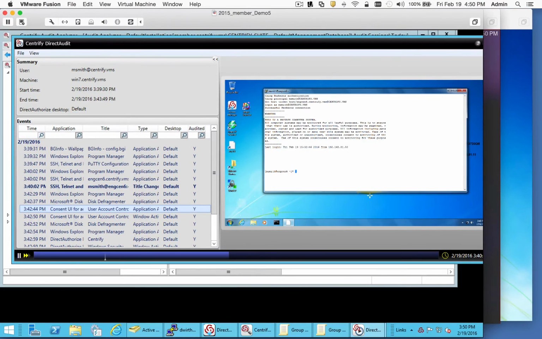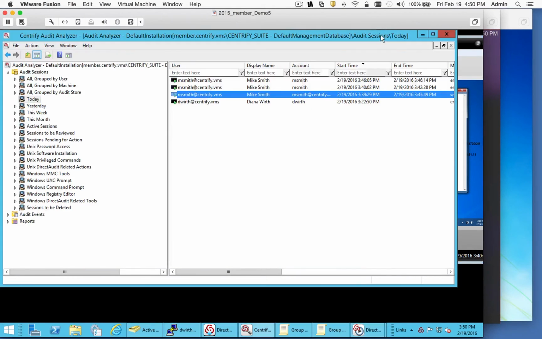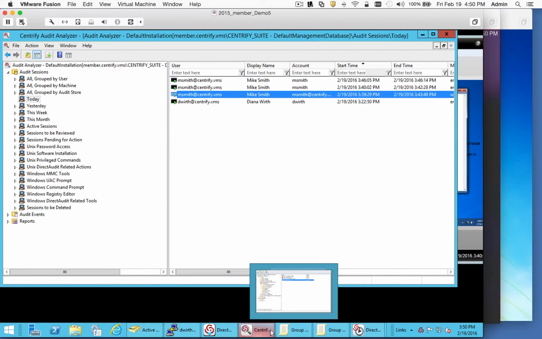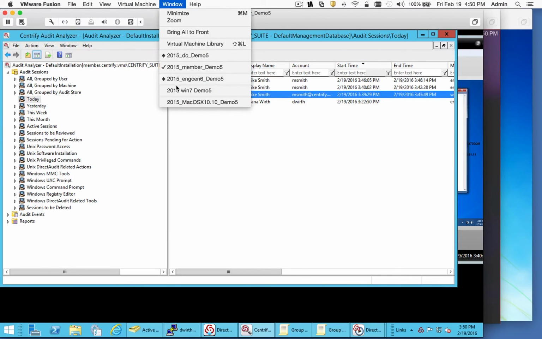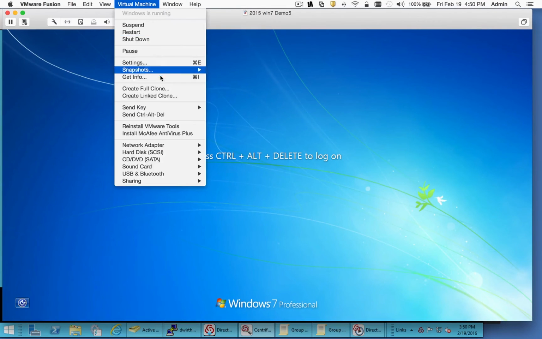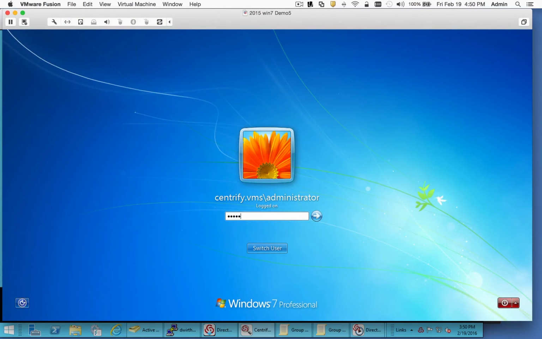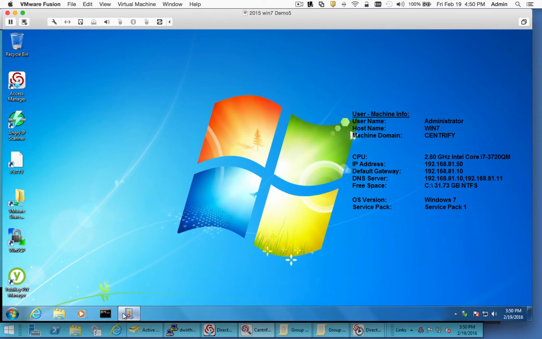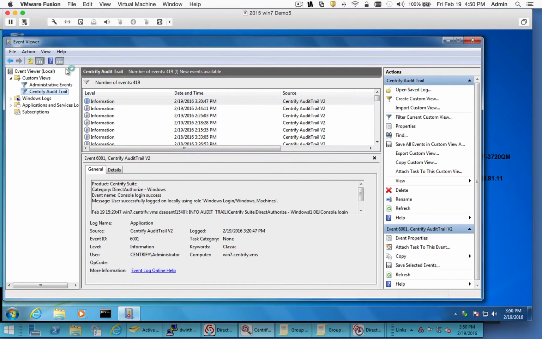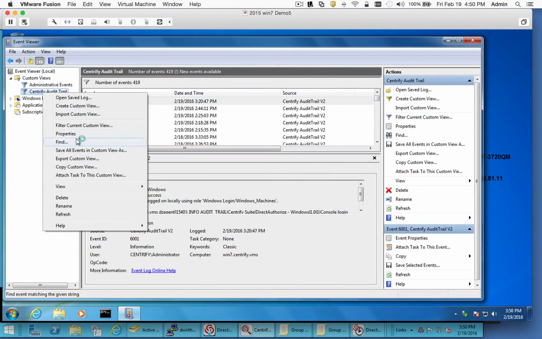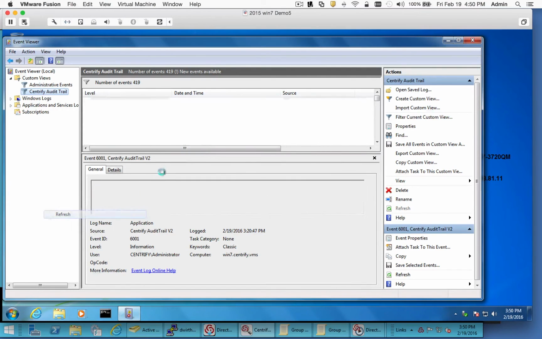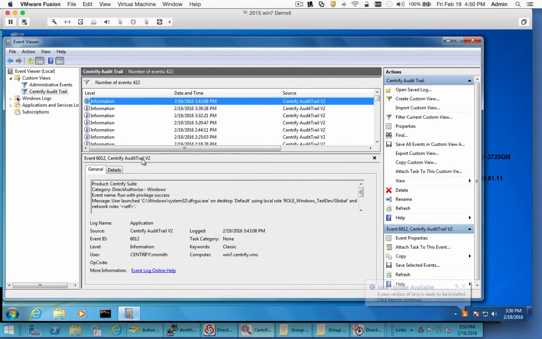So let me show you as well the event logs. If I go over to the Windows 7 machine, this is the machine that we logged on earlier. I have an admin session on. So I want to show you the event viewer. The Centrify Direct Audit tool does log to the local syslog. Let me refresh this. And you notice earlier, we're capturing all this stuff, and this is a special event viewer for the Centrify audit trail, and we write this into the event logs.